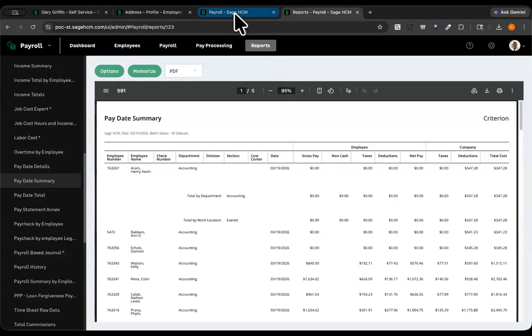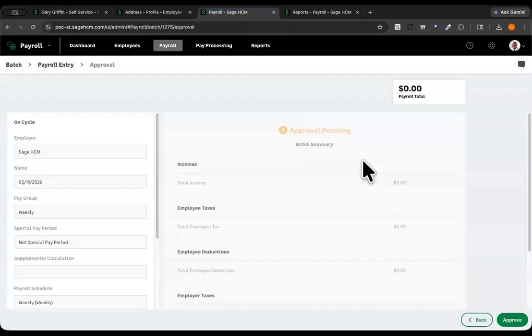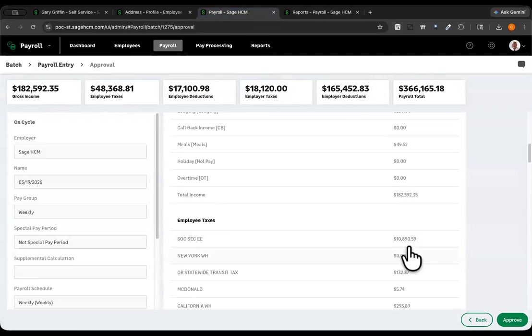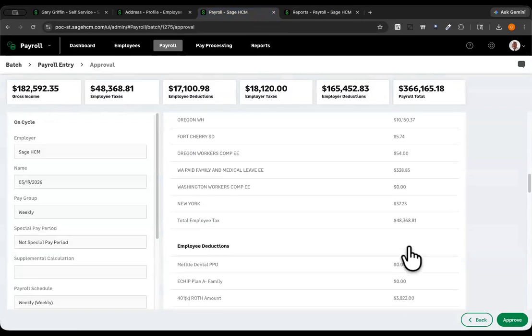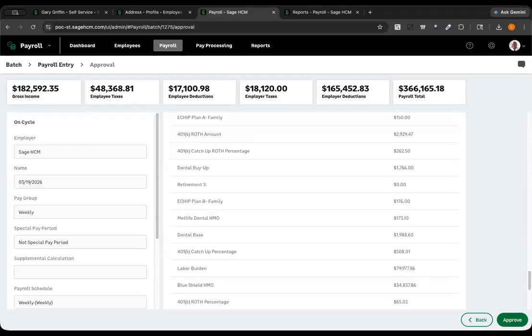When you are done with all of your reports, you've analyzed everything and you're happy with everything, you're ready to move forward. That is when you would approve that payroll batch. This is going to show you nicely at the top the gross to the payroll total, which is your gross plus employer taxes and deductions, and all of the totals for each of those different incomes, taxes, and deductions for both employee and employer. And then you approve the batch.